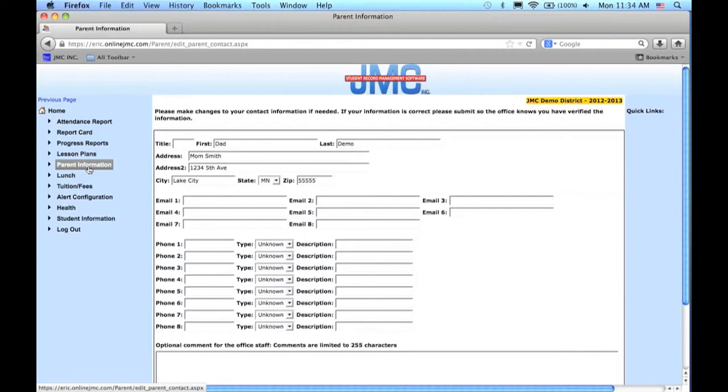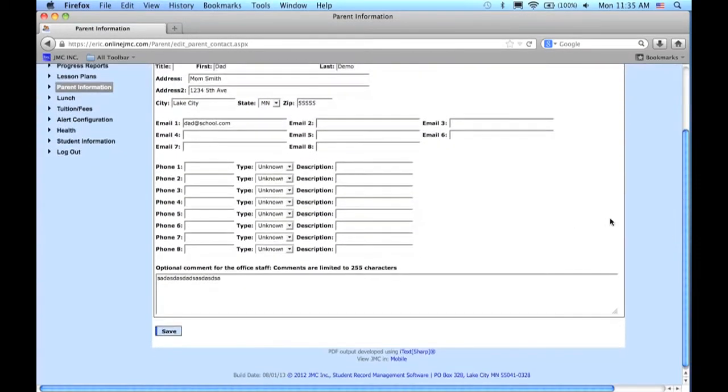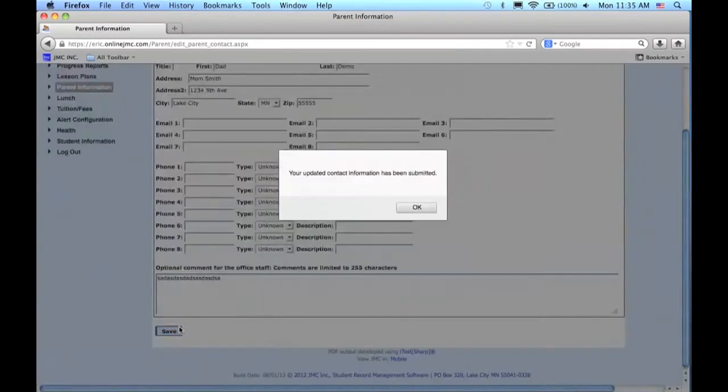Some schools, not all, allow schools to update their information online. So it allows you to come in and say, hey, my email now is dad@school.com, or whatever it might be there. And you can put that information in. You can also put in an optional message here to send to the office staff, and then scroll down and click save. That is submitted to the office.